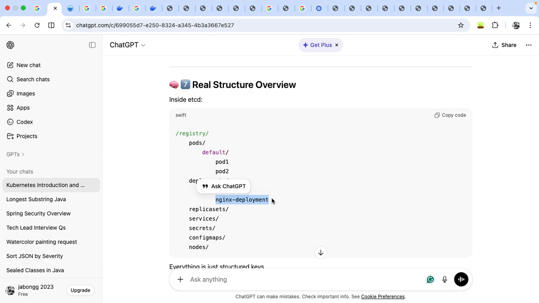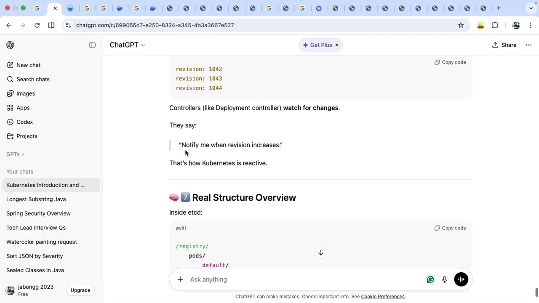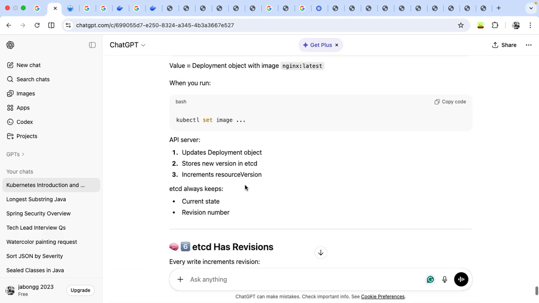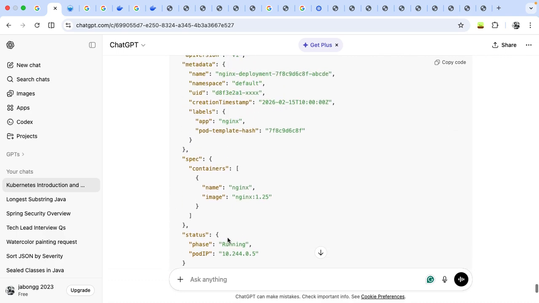This is our service name. We can have our own namespaces also. So we need to keep this structure in mind: pods, then default, pod 1, pod 2. We have 5 pods, so we will have 5 pods here. Then deployments, replica sets, services, config maps, and nodes are there. Cool. So I think that was all about etcd.